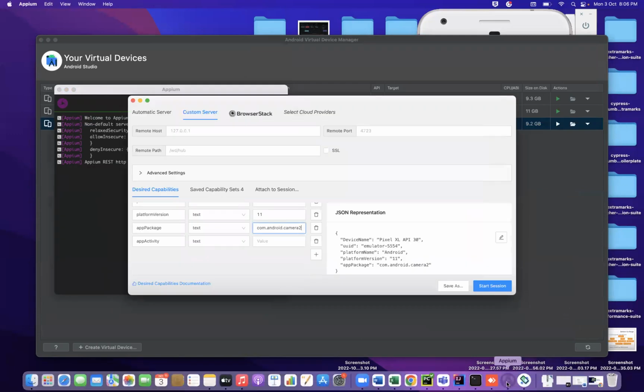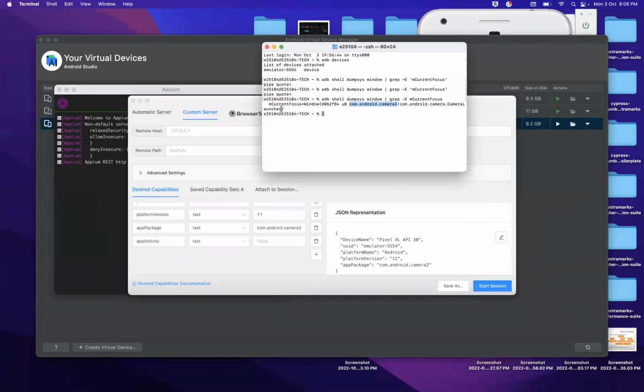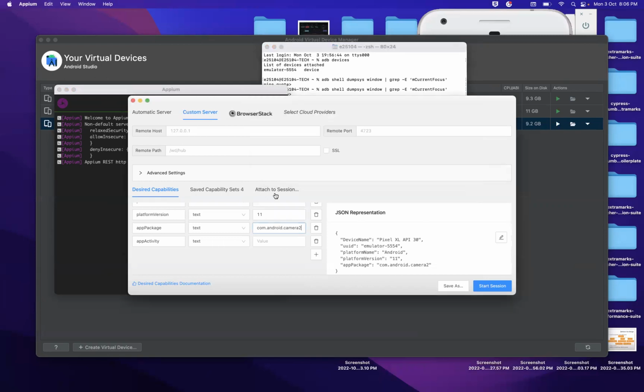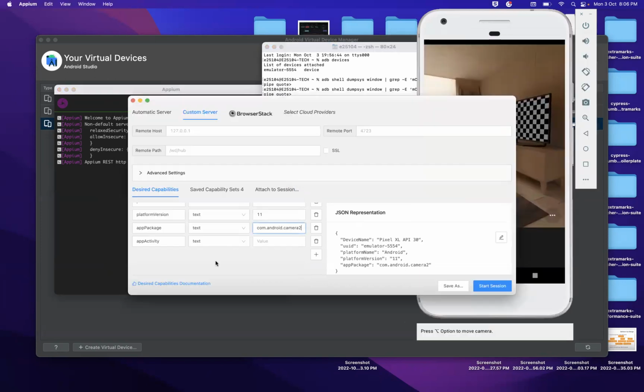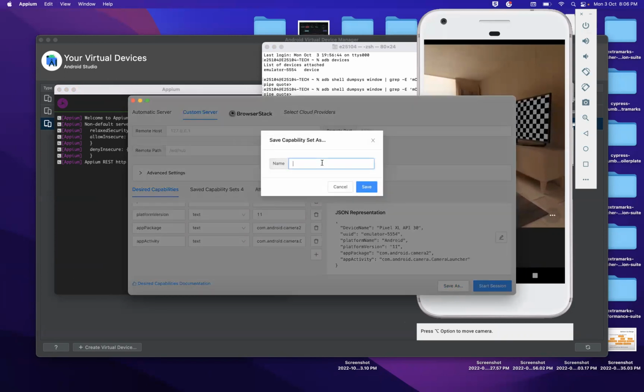And the last one, I'll go here and copy this part. Now I can save it. I can name it something related to my app, camera launcher. So where will it save, sir? It will save in the Appium server itself.